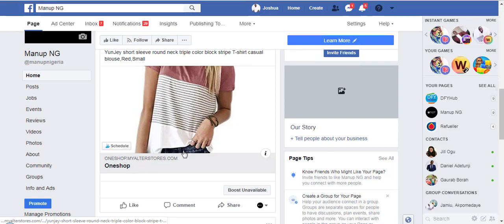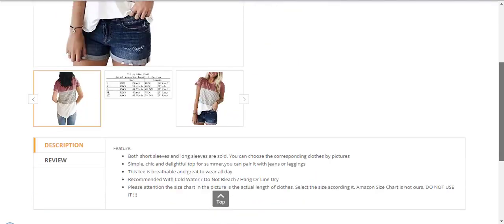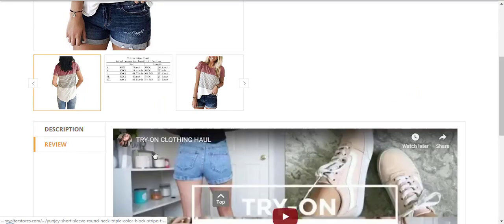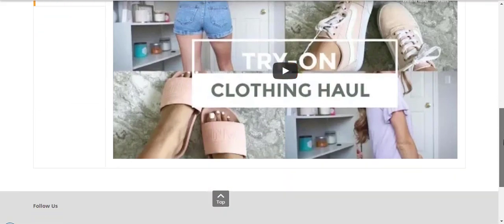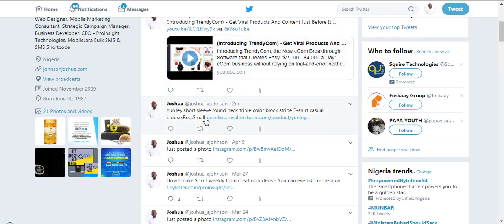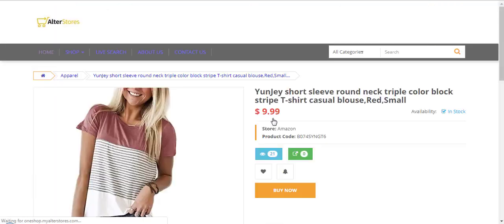Right here on Facebook a user could also make some further interactions and connect with it. But back to our store here, you see it right here. You can see the description, and if you click on review, you can see the review video of this particular shirt that only AlterStore provides you. The same thing is also offered with Twitter. On Twitter, you can see just 2 minutes ago it was posted about this sleeve, and once you click on it, it brings you to our storefront on AlterStore.